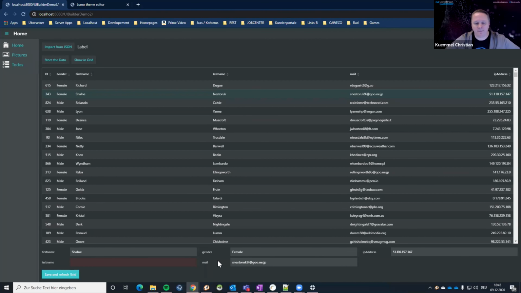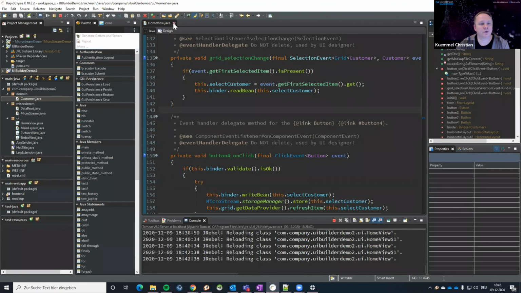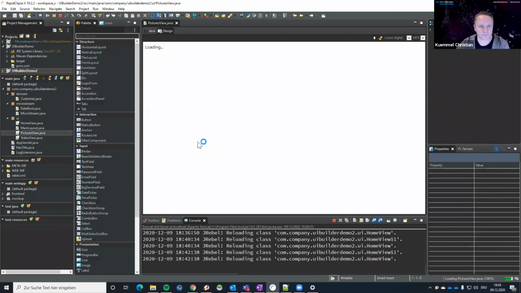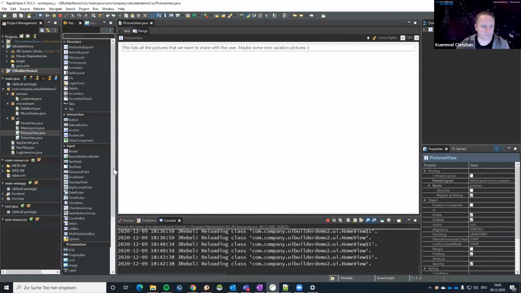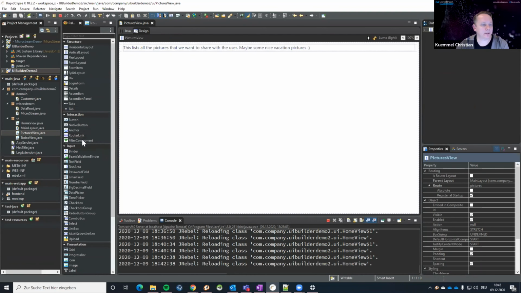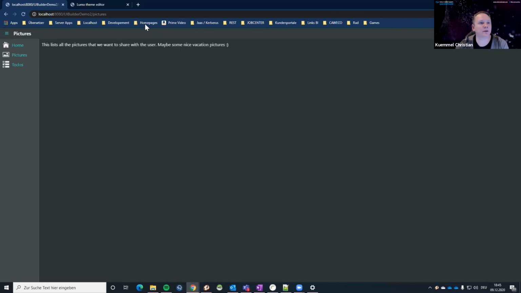I promised you I want to show you a small example of our charts. I will do that on the second page, on the picture page here. So we can close this and use the picture view. We don't have any charts here in the palette, so we have to add the dependency. You will get the dependency from our homepage.